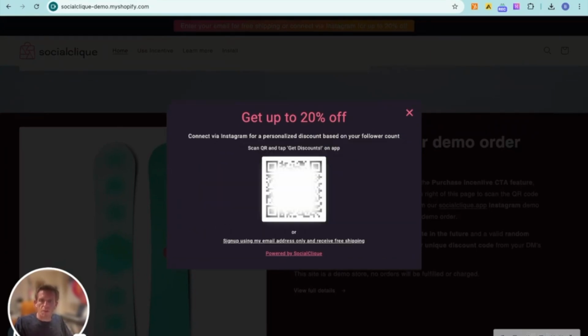So clicking this presents me with a QR code. This is because I'm actually on the desktop and I need to open up Instagram DMs to start this authentication process. However, if I was viewing this site and completing this process on a mobile, this QR code is actually replaced with a login to Instagram button to ensure that the experience is seamless for the end user.